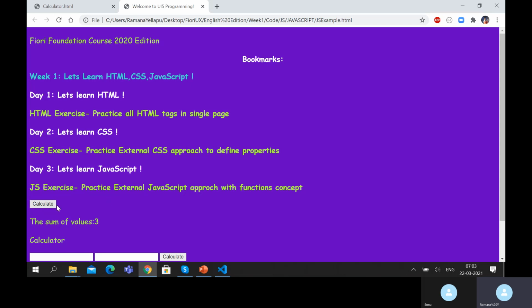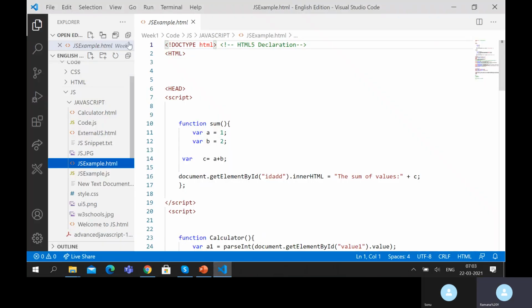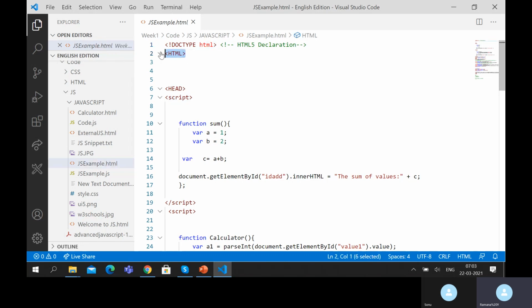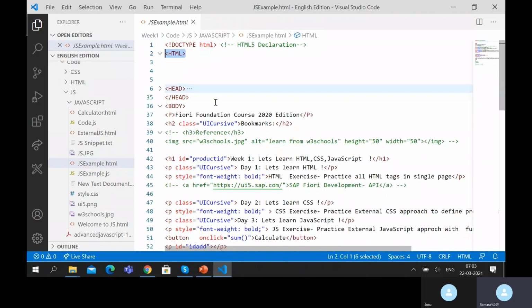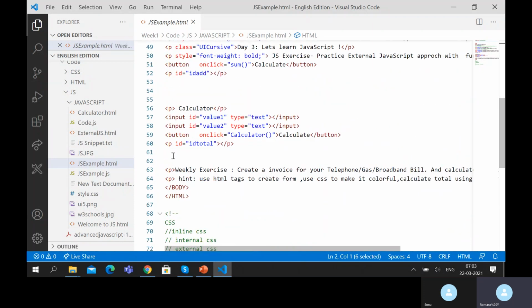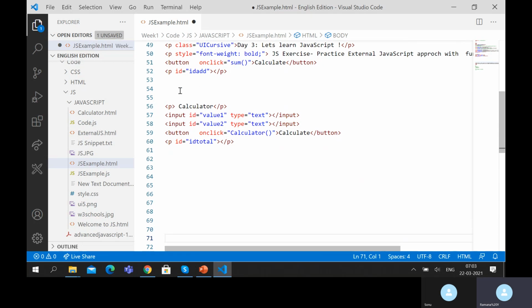So let's see how the static example works in this case. Right now, it's just a button called calculate. To define JavaScript, once again, like how we defined it initially, we have an HTML and we'll have a body. In this case, you can ignore all this stuff and concentrate only on this particular paragraph.